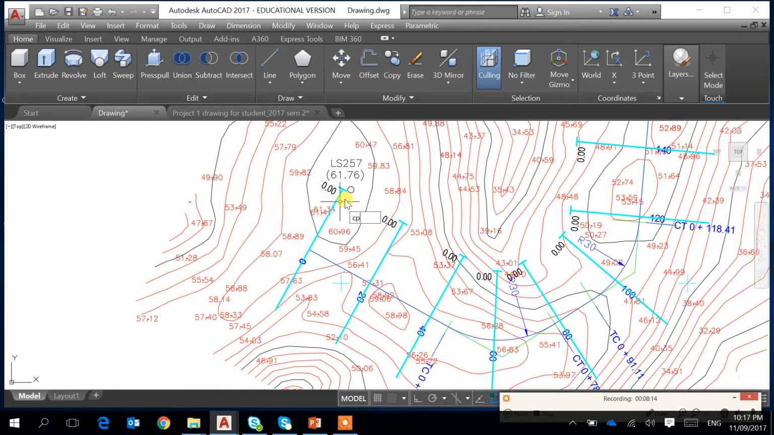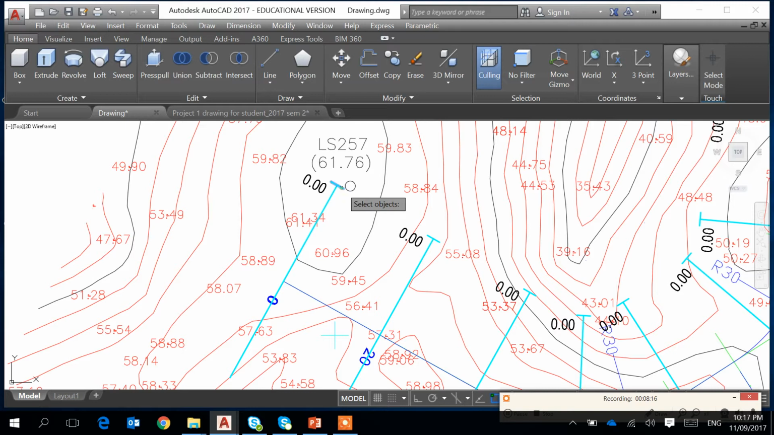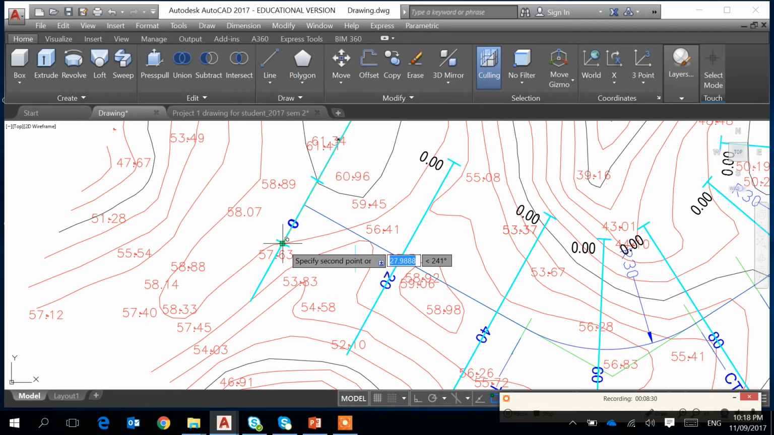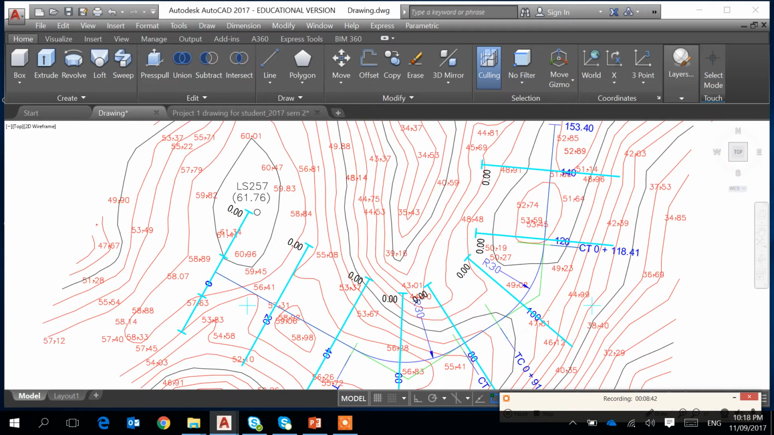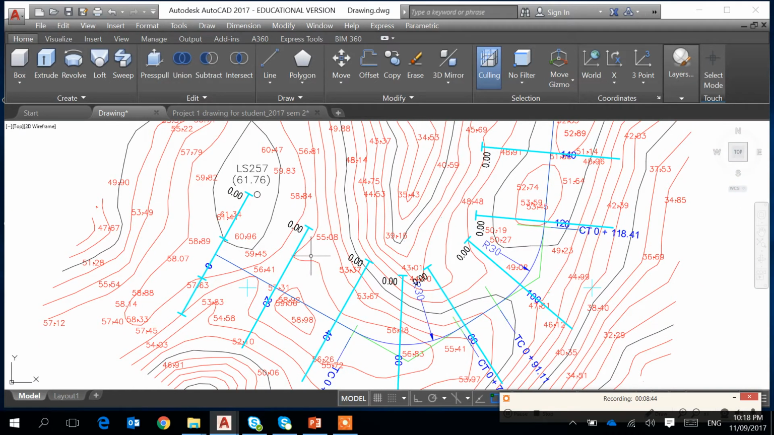So I now copy this one, go to the endpoint, and I just move it further along the line. Okay, just roughly, just the end. I think just the endpoint. Okay, so that's for cross section 0, and the second one I will need to do similarly as well.